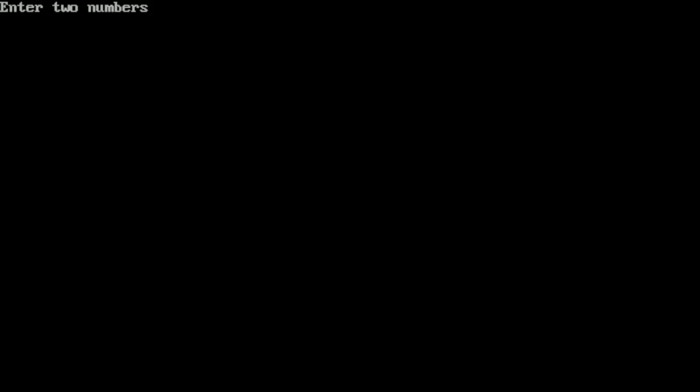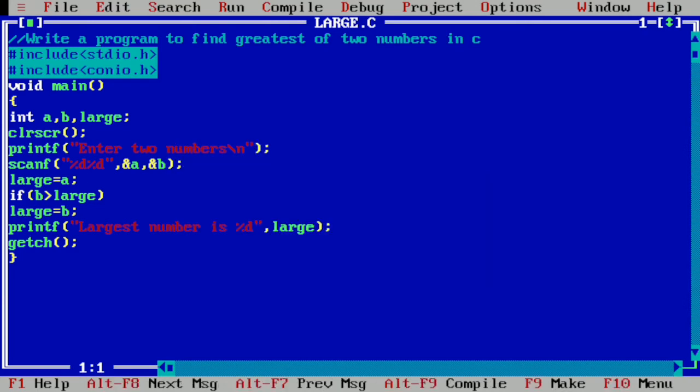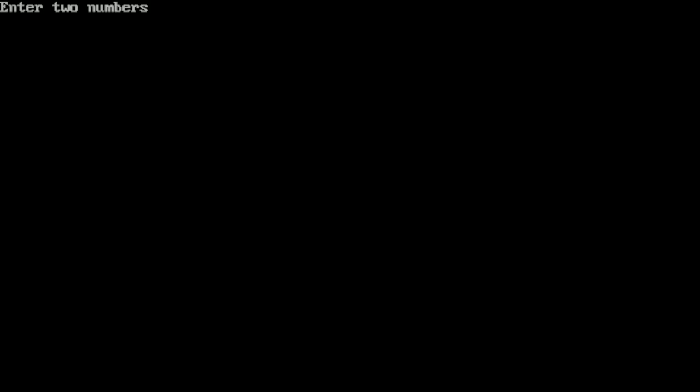Here you can see it is asking the user to enter two numbers. First I'm going to enter 10 and then 20, and I'm going to press enter. Here you can see it is showing largest number is 20. We'll go for executing the same program once again. I'm going to press Ctrl F9 to run the program and to interchange the values. Now I'm going to enter 20 and 10 and press enter. Even if I interchange the numbers, the largest number is 20.